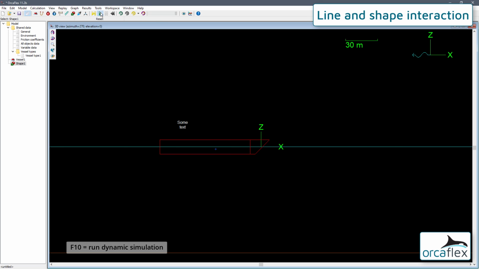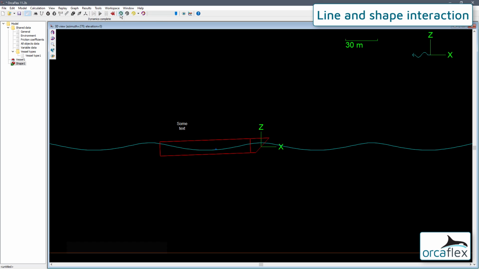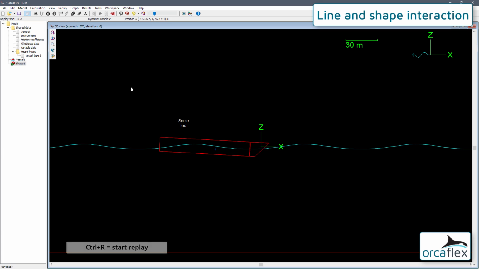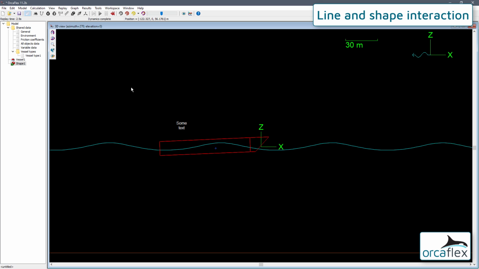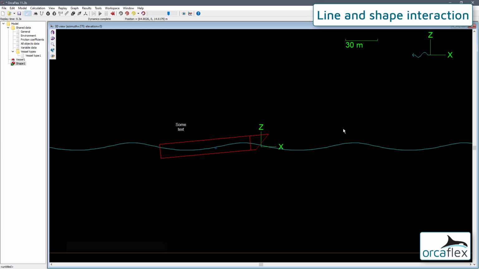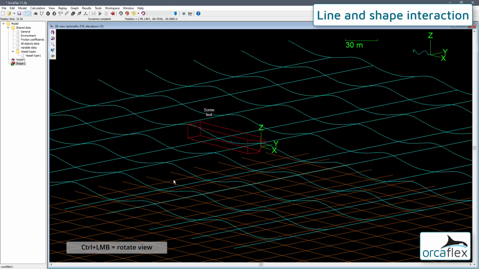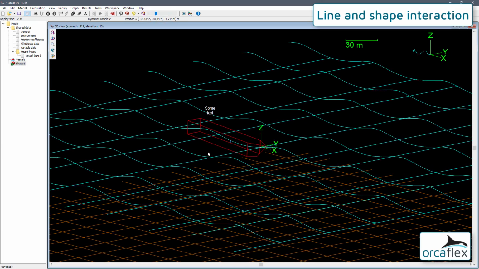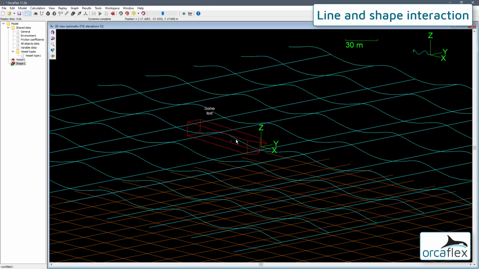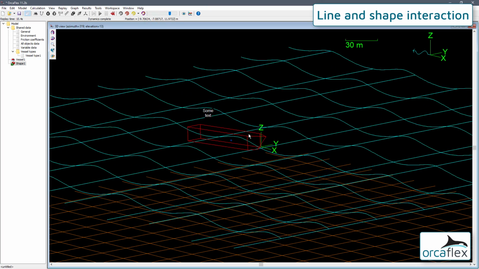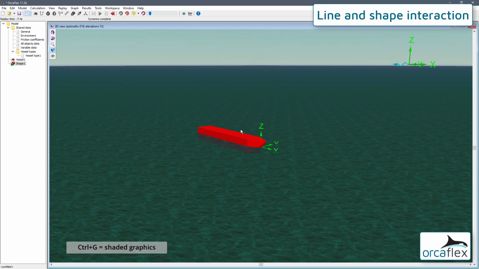Now when we run Dynamics, we see the label moving with the vessel, but remaining in the horizontal orientation regardless of the orientation of the view. Note that the text label is not visible when we switch to the shaded graphics view.